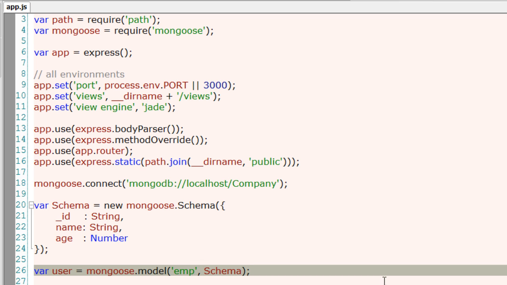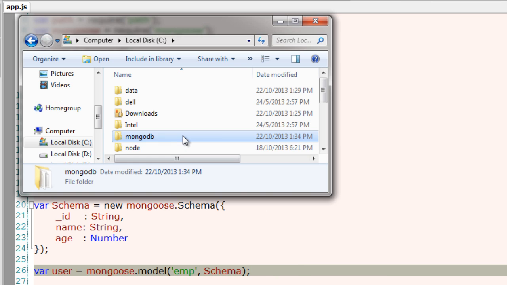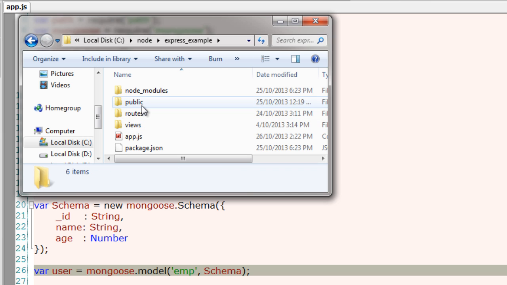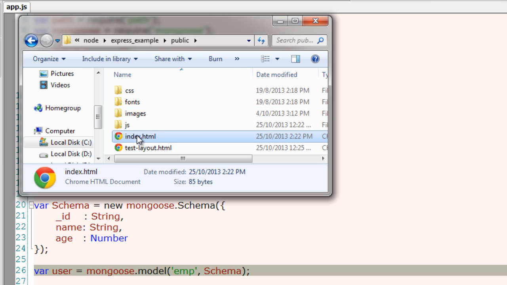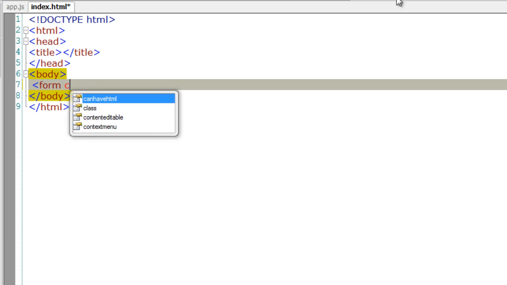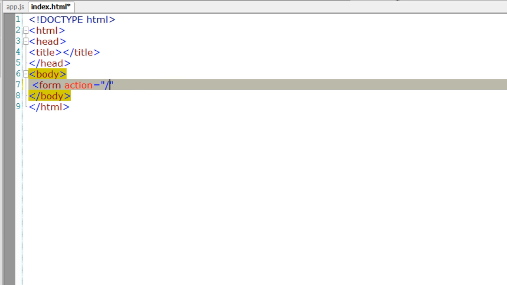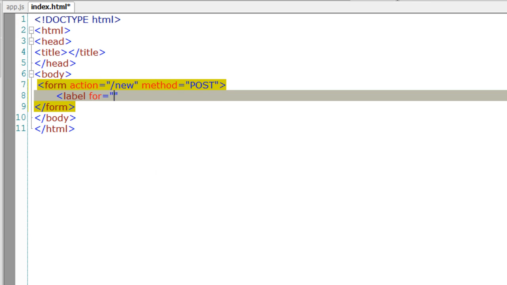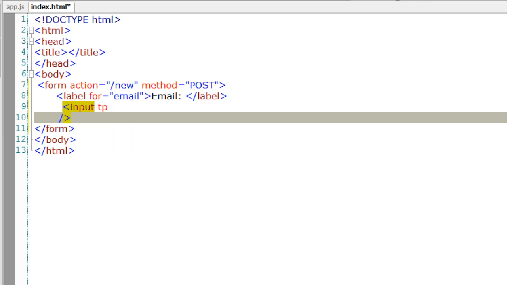So now in this video tutorial we will show you how to insert data into your database from your Node.js application. Inside our public directory we have an index.html page. I'll quickly go ahead and write a form, because we need some form for facilitating the user to enter his data.